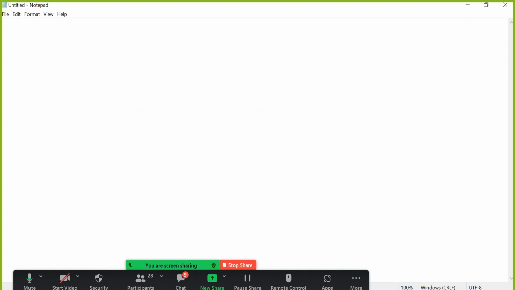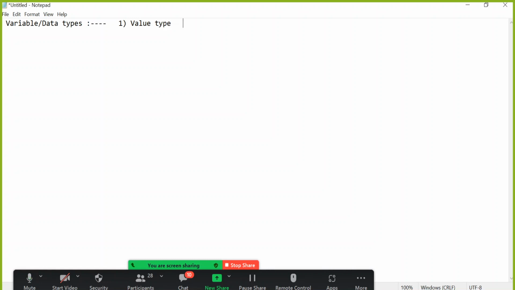We just had the recap of the last class. So today's topic will be variables, data types. Under this we have two categories. One is called value type, one is called reference type. Topic number 1.